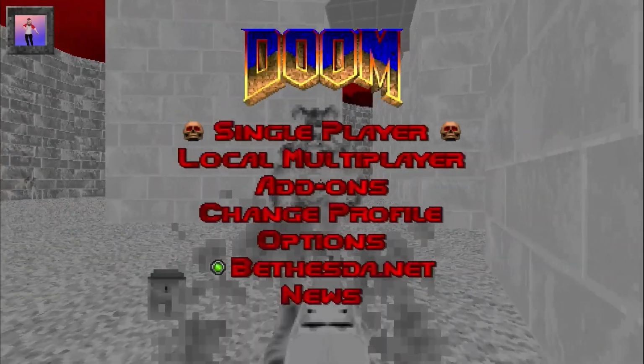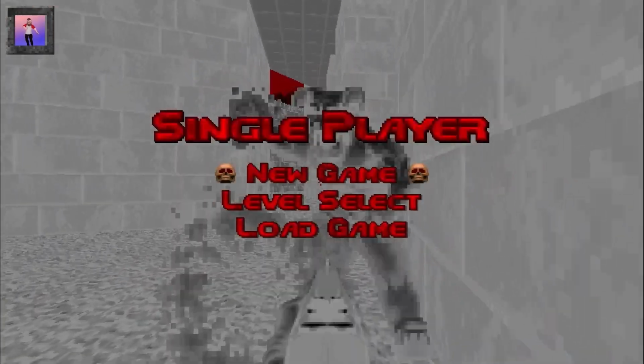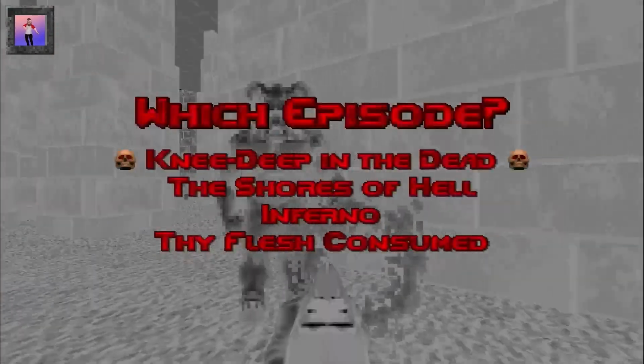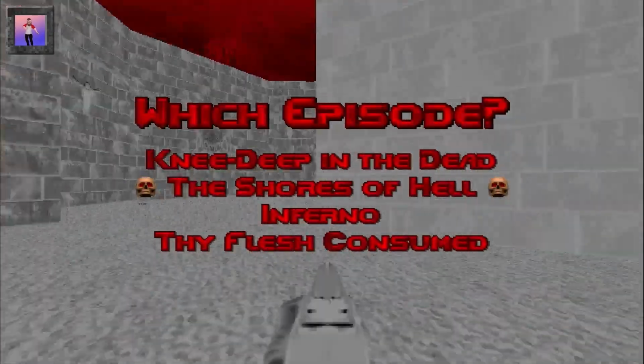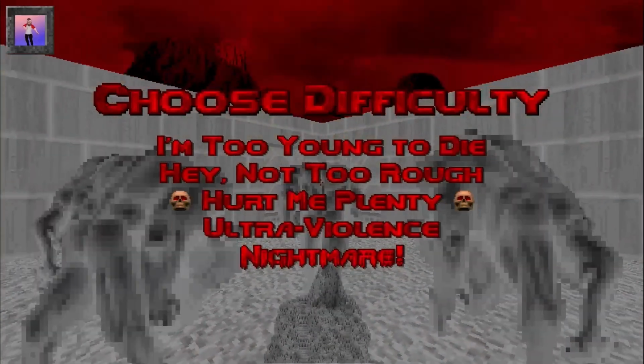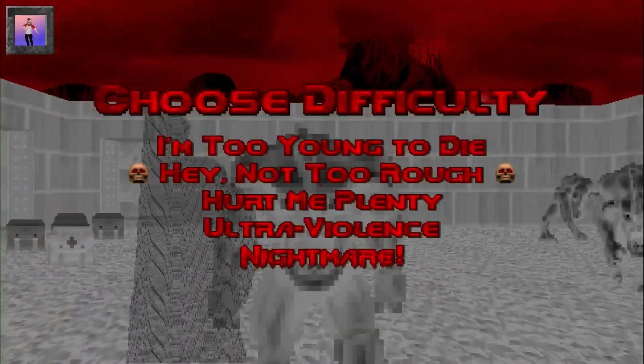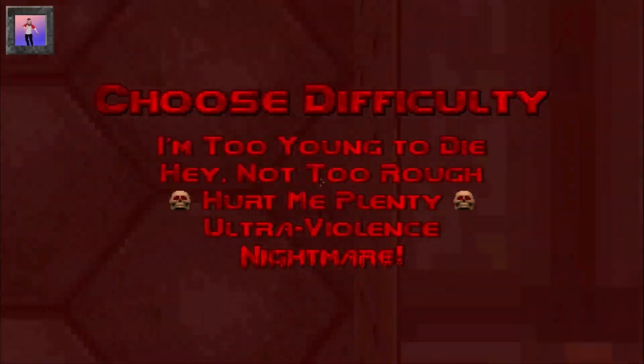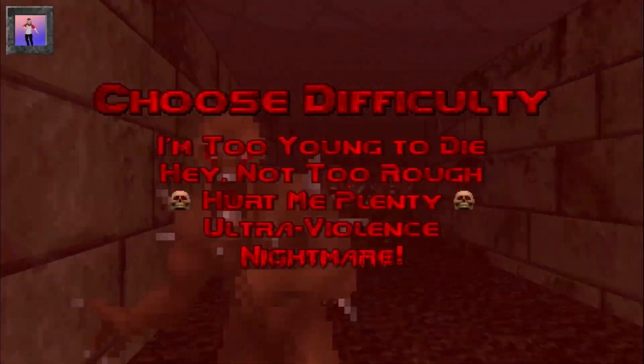Welcome to this video that takes a dive into the level design of Doom, one of the most iconic and influential first-person shooter games of all time. In this video, we will explore the various techniques and strategies that the developers at id Software used to create levels that were both challenging and engaging for players.